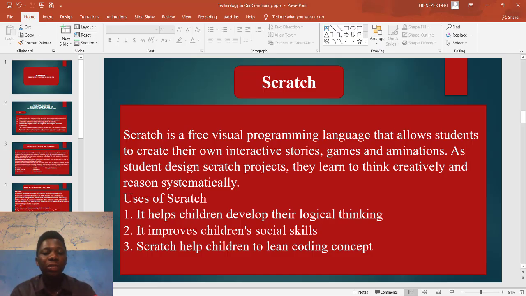2. It improves children's social skills. Once children interact and design Scratch projects, it improves their social skills. 3. Scratch helps children to learn coding concepts. Because we said it is a free virtual programming language like the C, the C++, the Java, the Python, and the likes. We know these programming languages are used in learning coding concepts.